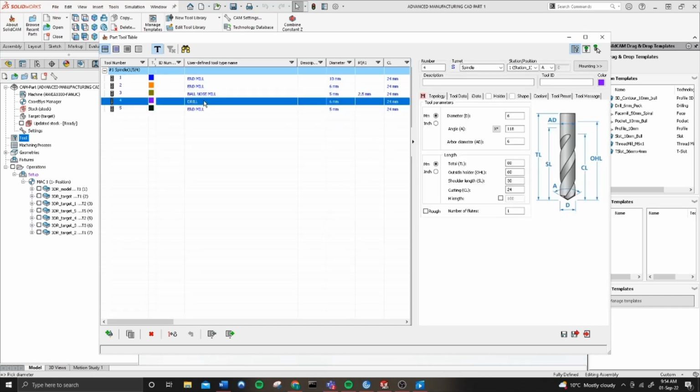So in spindle number 4, we have a drill. We do have through holes in our model, and so in order to actually start the hole, we would want to use a drill to essentially create an initial opening for our end mill, and then our end mill can essentially pocket that hole out for us.